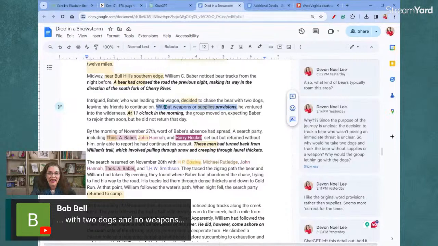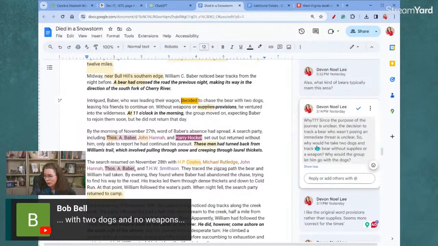But why did he want to go chase a bear with 2 dogs and no provisions? I want to know why. And so that's why I marked that up. Like, why would he do that? And why would the group of men let him go?